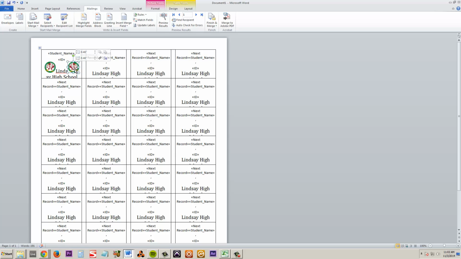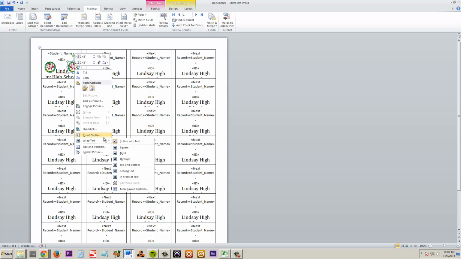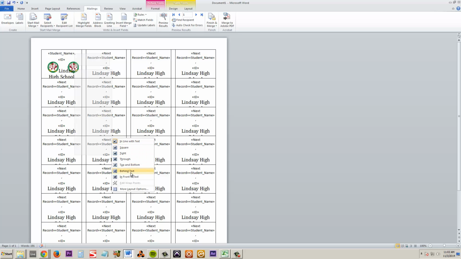And there's also this wrap text, which changes how the text goes behind the icon. So if I want it to just go behind it, I just click behind text. See that? So now the text covers this logo. So basically just mess around with whatever options you want for wrap text.